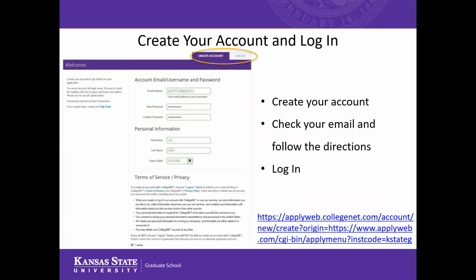Next, you will need to verify your account information in your email. Please check your spam or junk folders if you do not receive an email confirmation after creating your account. Once you have verified your information through your email, you can log in. If you're having trouble logging in, you can go to the Manage My Account section of the application and select Forgot Login Information.